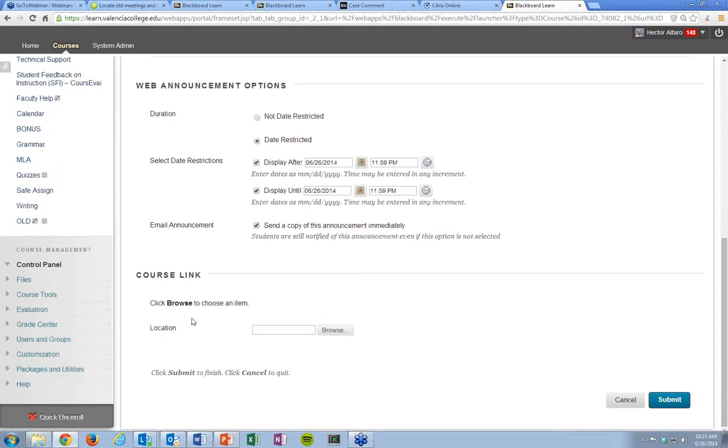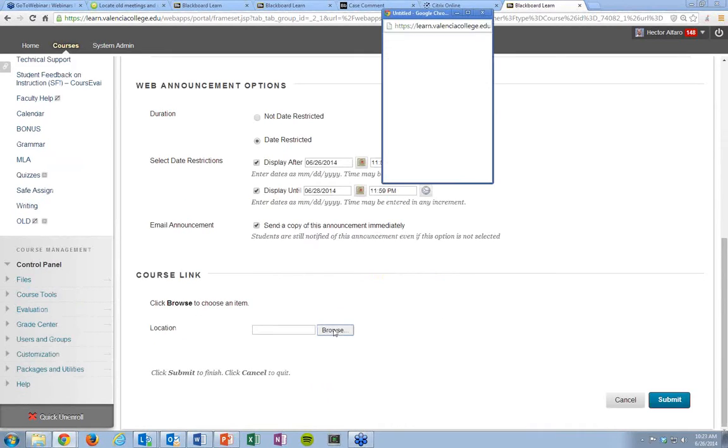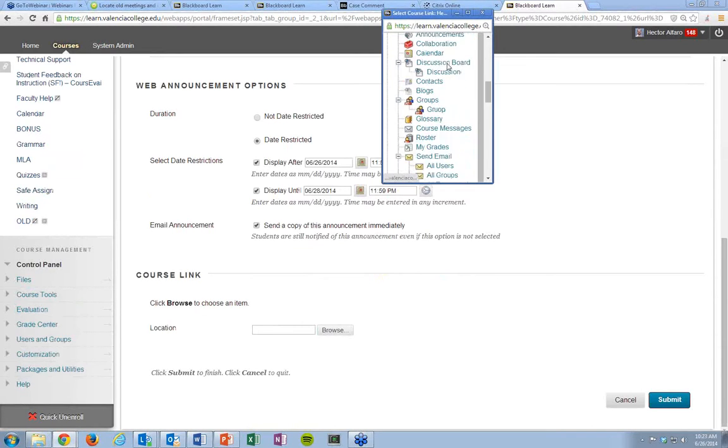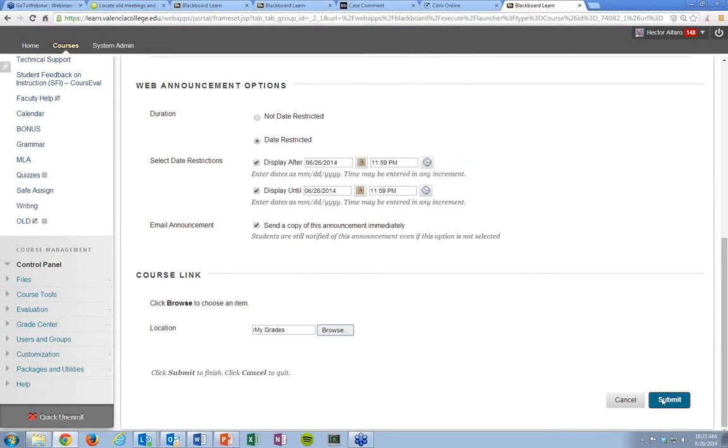Another nice thing about announcements is you can link the announcement to a specific area of the course. So if I'm asking my students to check your grades, for example, I can link them to the My Grades page right from the announcement. My grades, let me look for my grades. There it is. And when I hit submit, no, it's telling me I have something wrong with my logic here. Let's see. What was wrong with it? There we go.